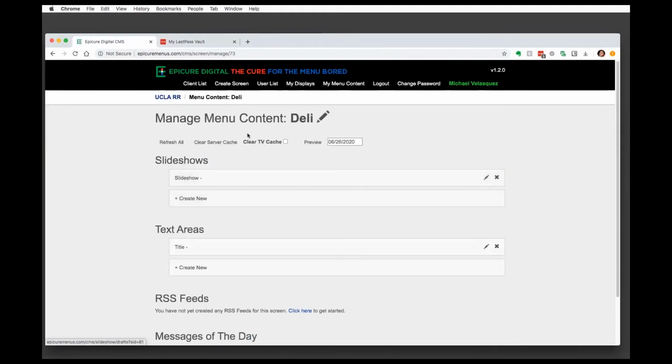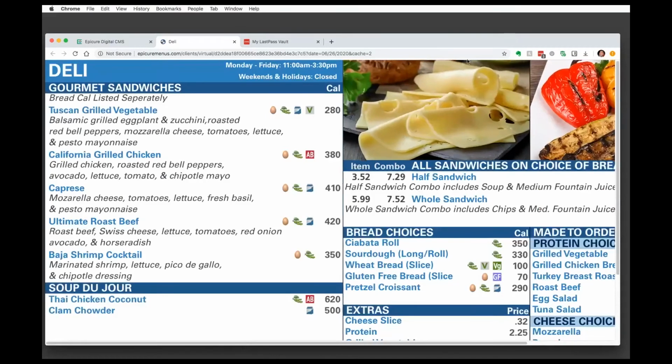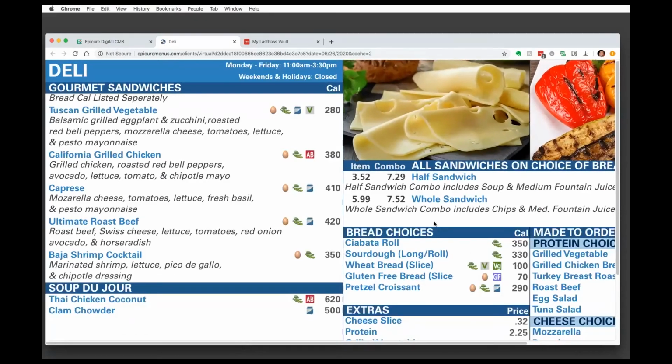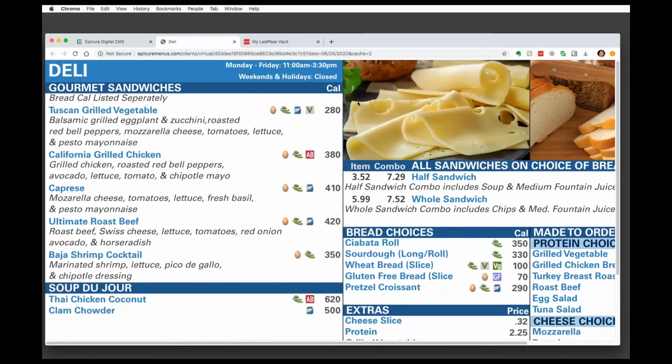Another thing I'd like you to see, this is our content management system. You'll see a bunch of other sections like slideshow, text area. These represent parts of the menu that have nothing to do with Computrition, and this allows them to control the slides that show up in the upper right corner, and things like the hours of operation, like Monday through Friday, 11 a.m. to 3:30 p.m. That doesn't come from Computrition. That's controlled directly in our CMS.